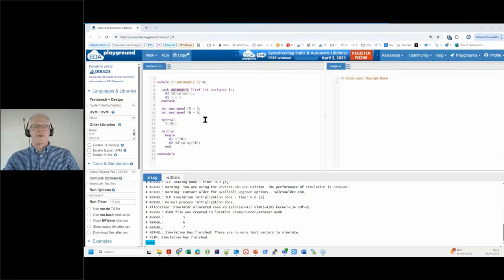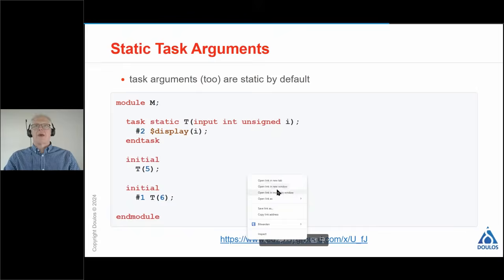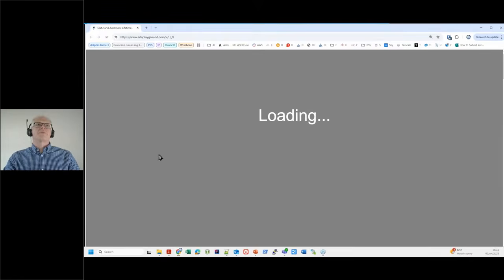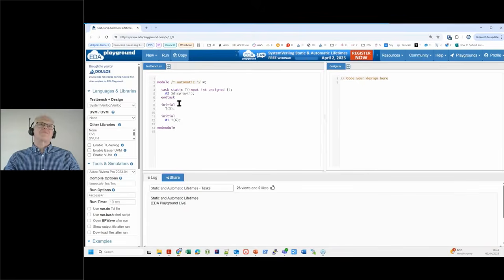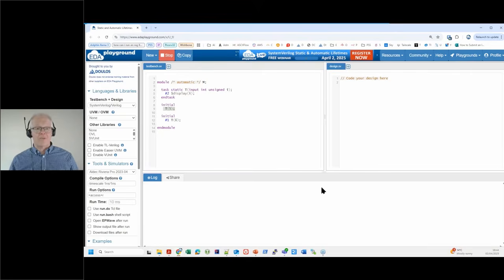Let's go back to the slide. So I'll open it again, so we can reset effectively. Basically, because i is static, and therefore is created at compile time, there is only one copy of i in existence. So when we call the task after 1 here, the value of i gets changed from 5 to 6. It gets overwritten. And so when the display is executed from this call here, the value of i has been changed to 6. And so it displays 6 with both task calls.